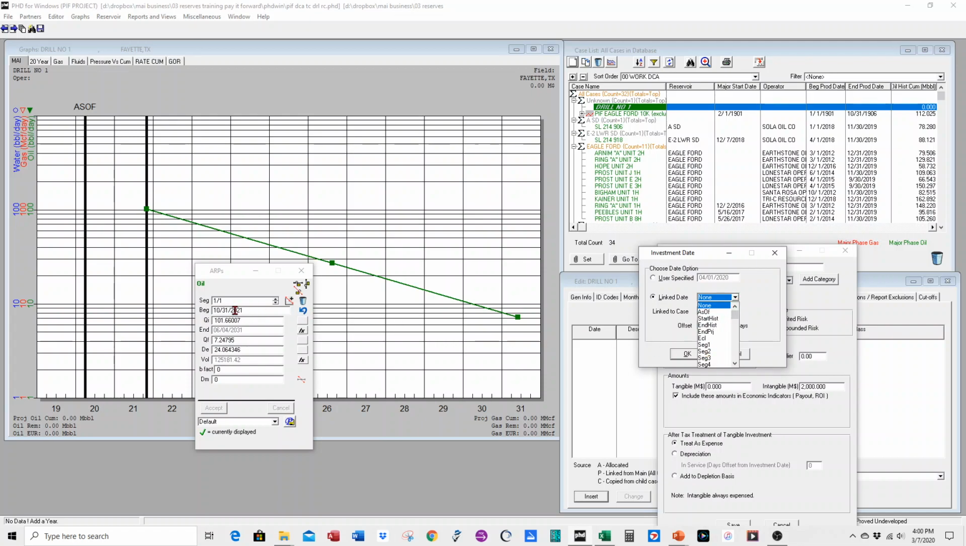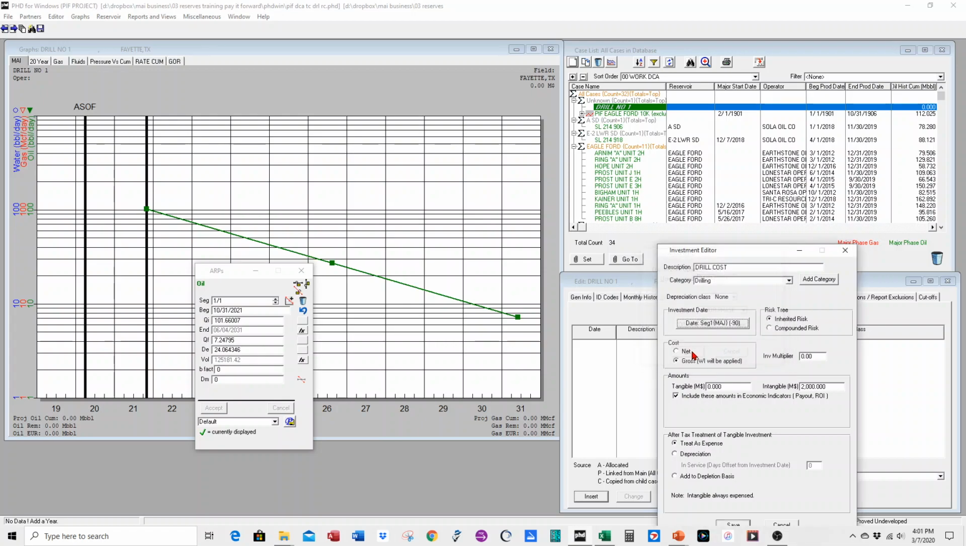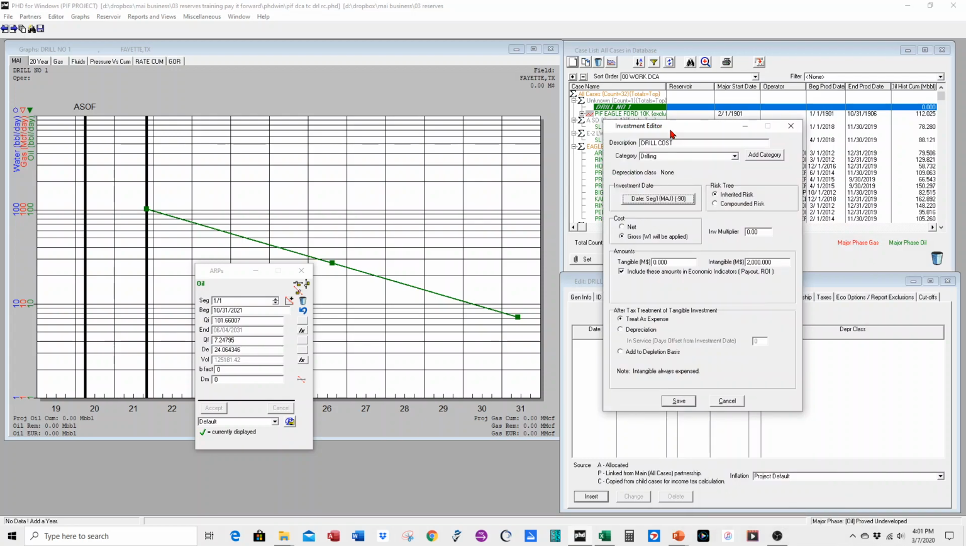So segment 1 is the first segment right here. So I'm going to link this to the segment 1 of the major phase. It's going to take you about 90 days to drill, complete, and put the well on production. So I'm going to do a negative 90-day offset. What that means is that you're going to spend the money 90 days before the well comes on production.